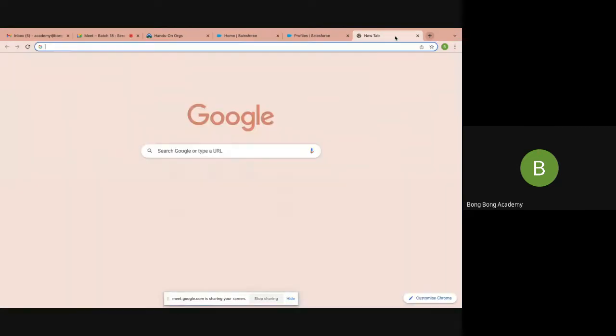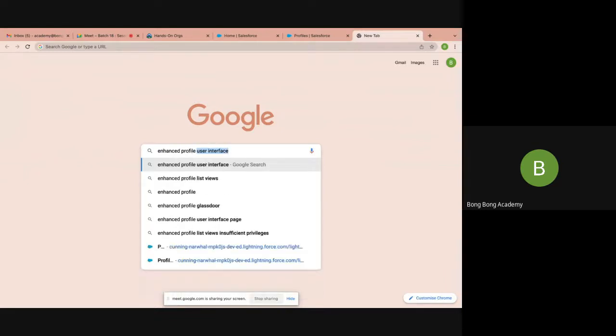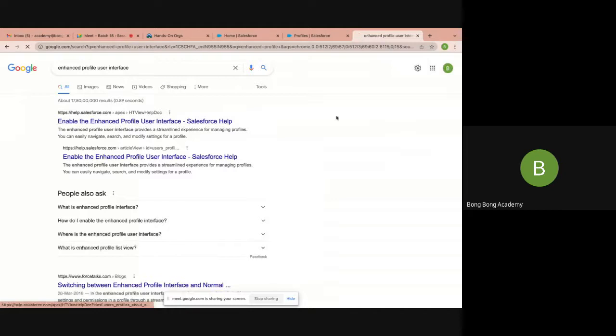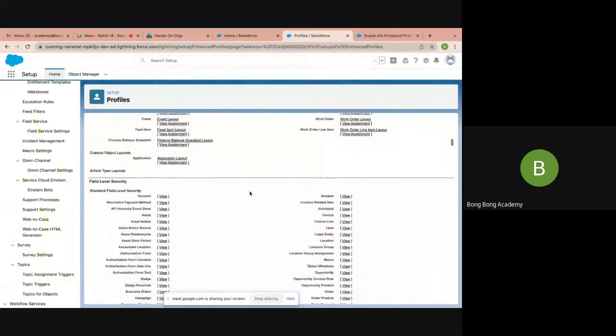I forgot the name. Let's see. Enhanced profile user interface. Enable profile user interface. In the help file, you will find where to enable it. This is a standard profile. Let's first see the standard profile, then we'll go there.